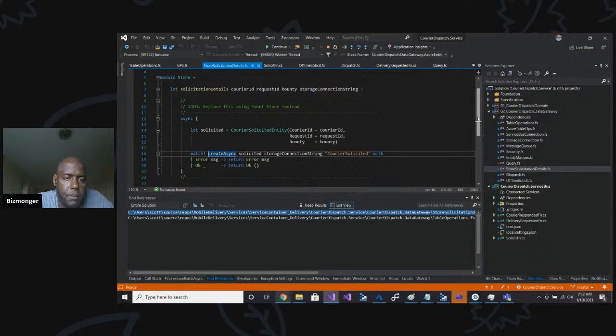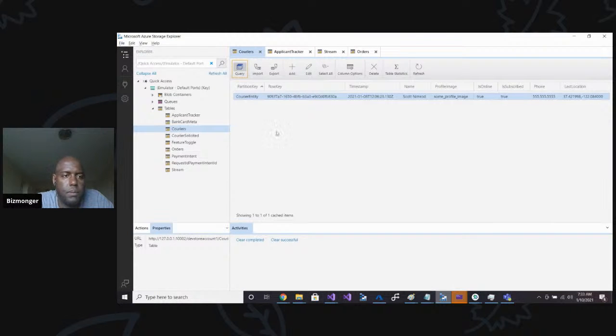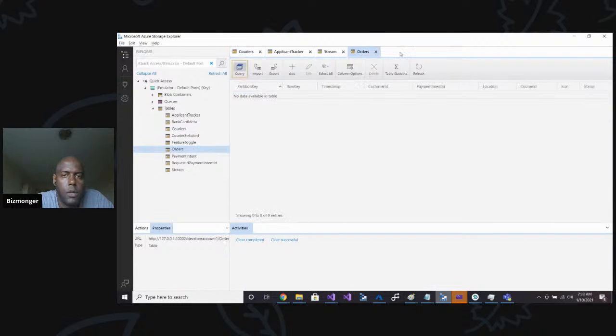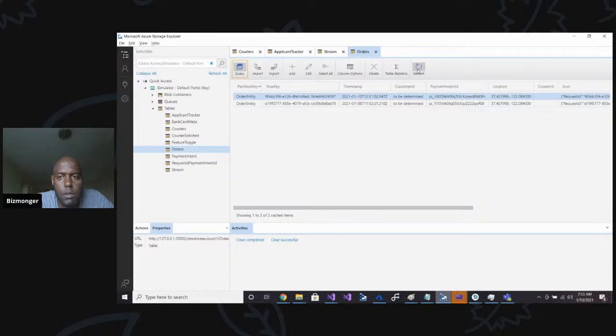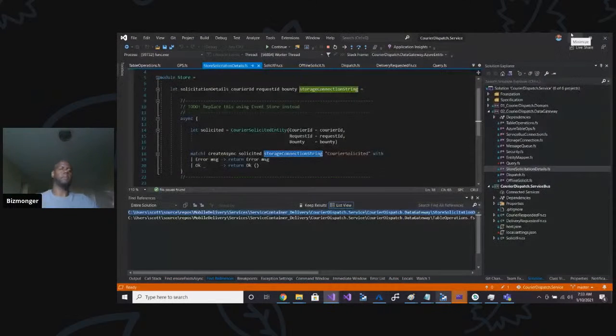Okay. The storage connection. Okay, that's on the to-do list. Our orders. Oh yeah, we got two orders here.